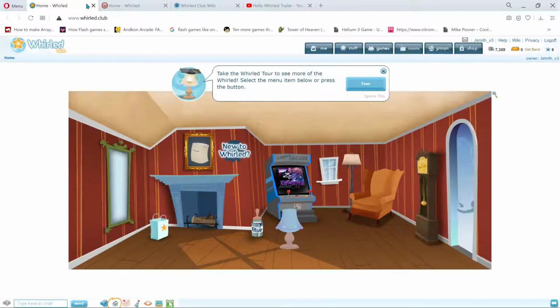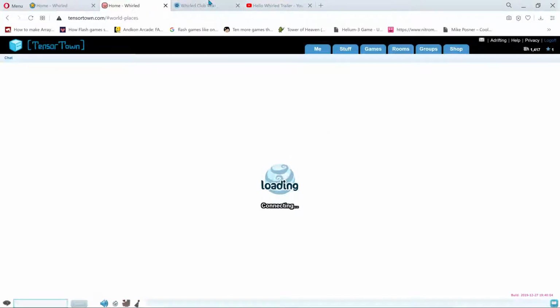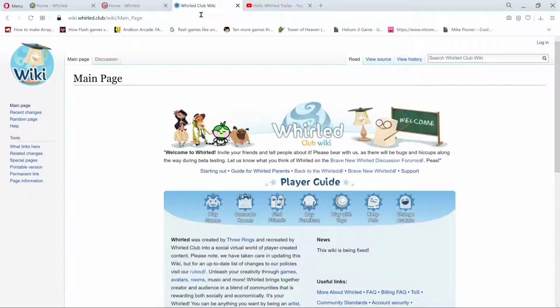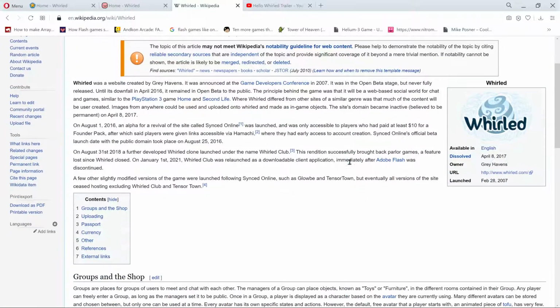So as I mentioned before on the wiki, TensorTown is the other world. Oh, here's the wiki. Oh, that's dumb. But Wikipedia, world. Synced Online was the original company that launched it. That's the previous guy from the Google video. All versions of the site ceased excluding World Club, which is the one I joined, right? This is World Club, as well as TensorTown.